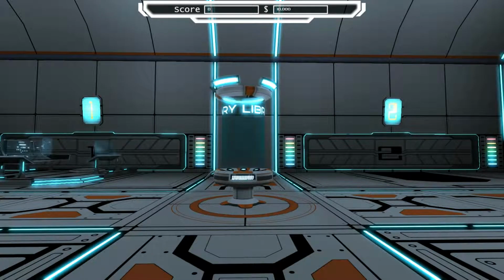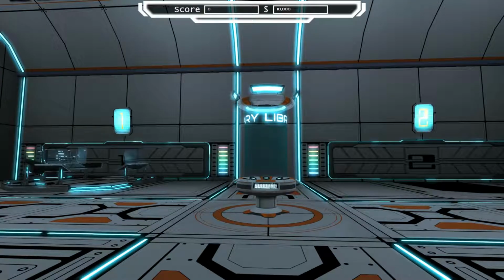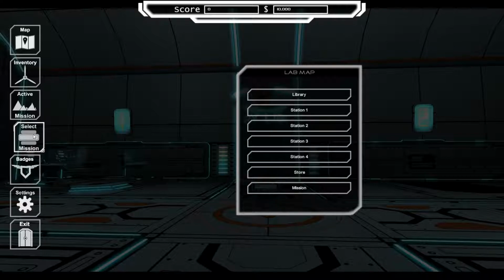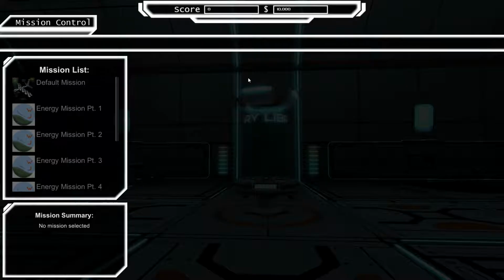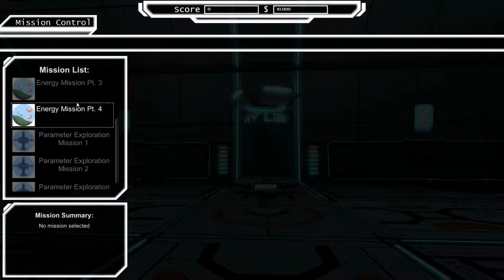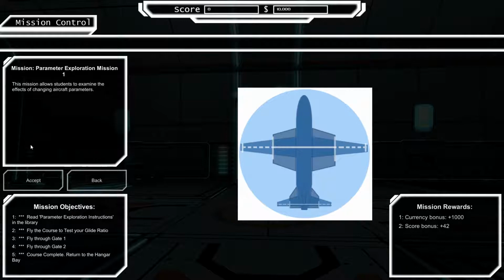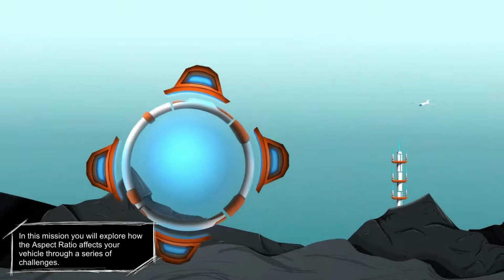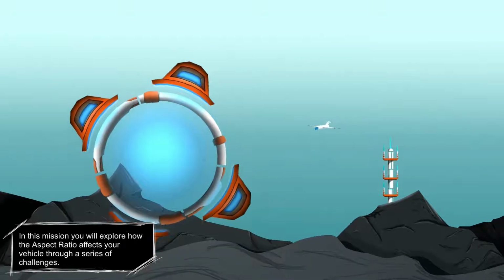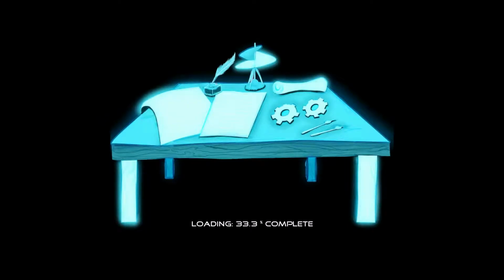First, you can select the mission as before by hitting Escape in the hangar bay, then Select Mission and select a new mission. On the Mission Accept screen, scroll down until you find Parameter Exploration Mission 1 and click the image on the left. Then press Accept and you will launch the mission. As before, there's a cutscene at the beginning, and you can skip it if you want to by pressing Escape.